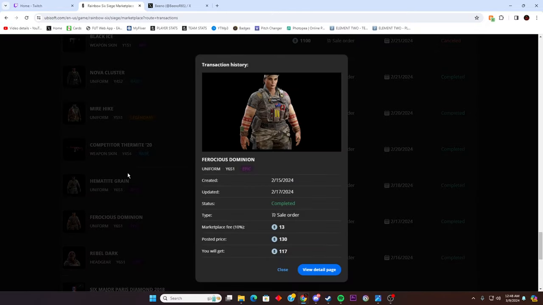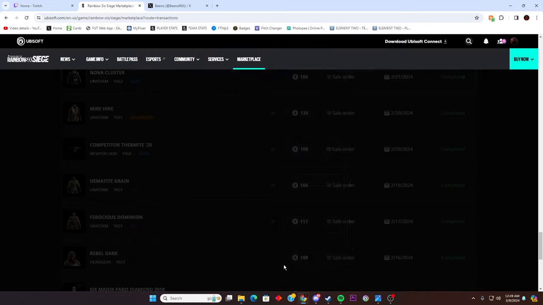Same thing with this Gridlock one. It's literally just the same Apocalypse uniform. It's going to be useless for me. It's not going to do anything. So I post it for the cheapest buy it now price.